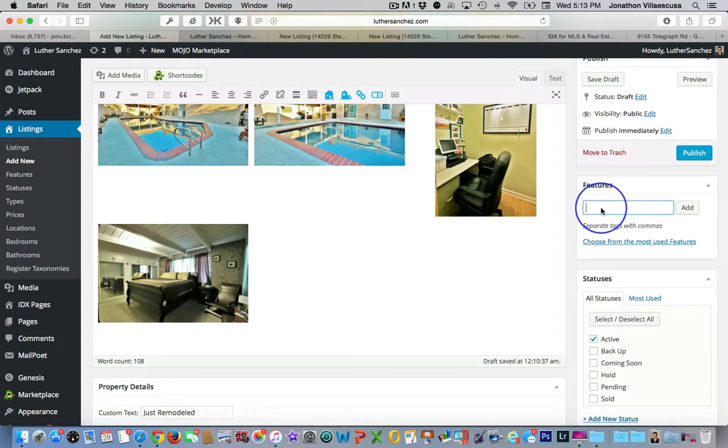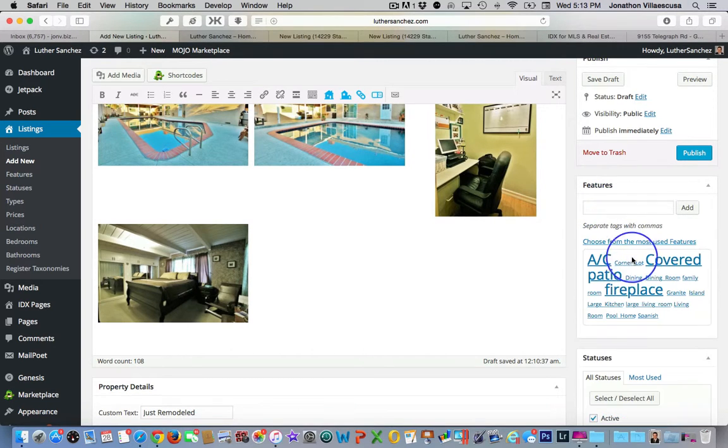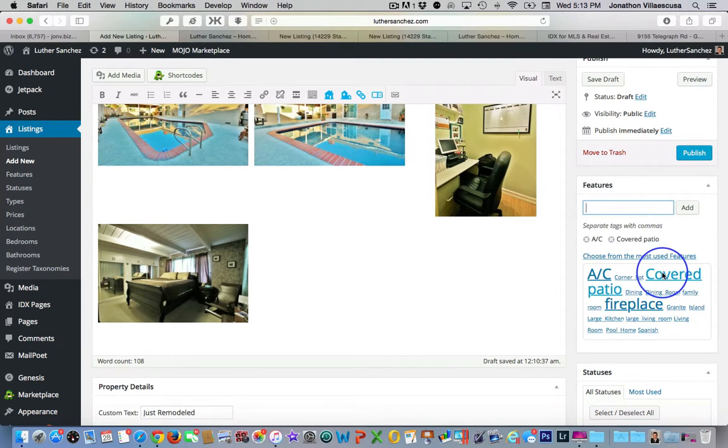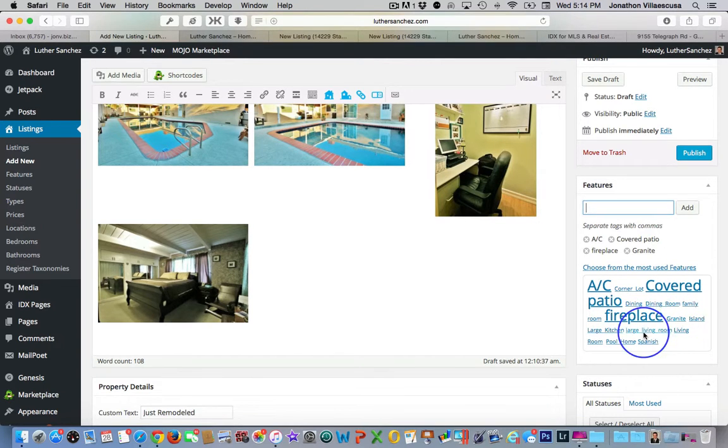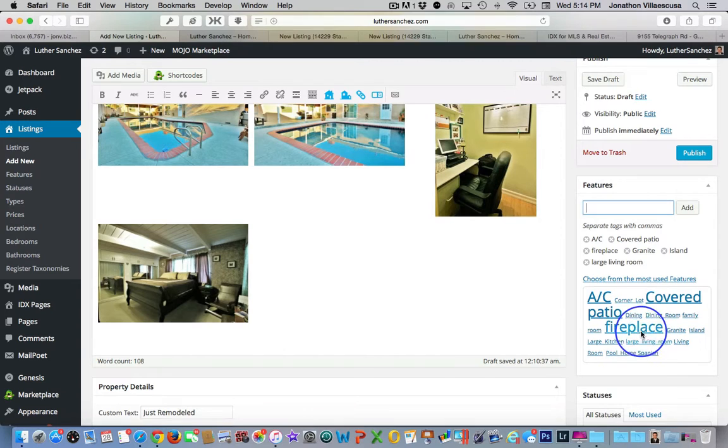Now features on this, you can actually choose from the most used features, which I recommend doing so you're not duplicating particular features, and you can keep your site more in tune with the same features and less cluttered, so to speak, with different variations of certain things. So let's just go ahead and say it has an AC, a covered patio, a fireplace, granite countertops, it has an island, it has a large living room, and it's Spanish style, whatever you want to put. So you just click on those and they'll automatically populate as features. Now if the feature isn't in here, you just type it in here, the way you would want it to be displayed on your site, and click add.